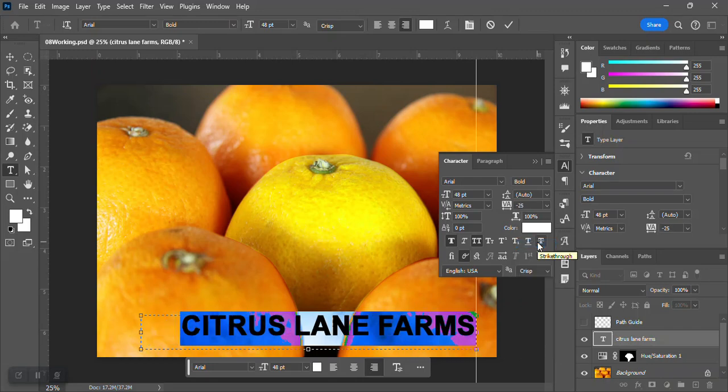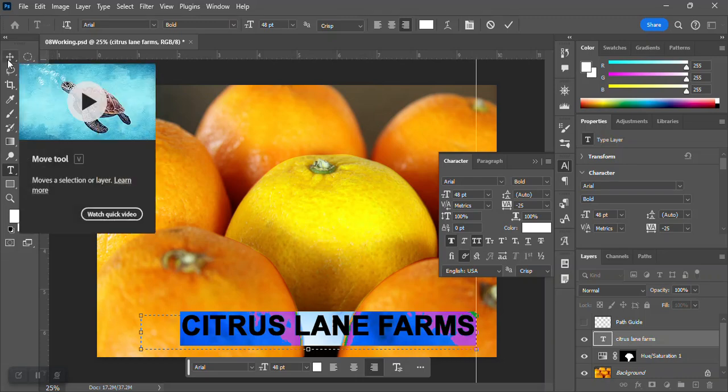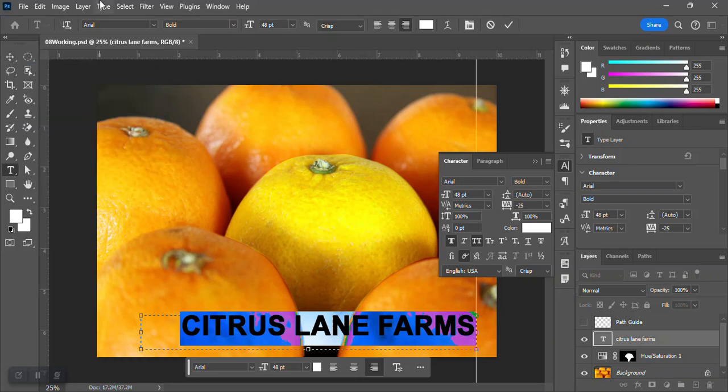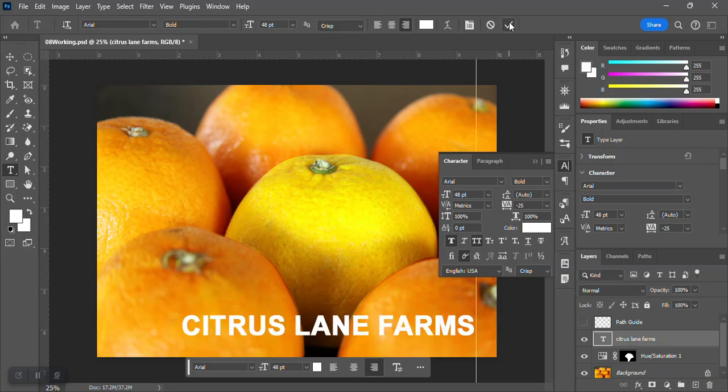There we go. And then of course I can reposition this with my move tool if necessary. There are great screenshots in the lesson, so you'll make sure that you've got this in the right spot. Mine is, so I'm happy with that. I'm going to click to commit to the changes that I made by using the check mark up in the options bar at the top.